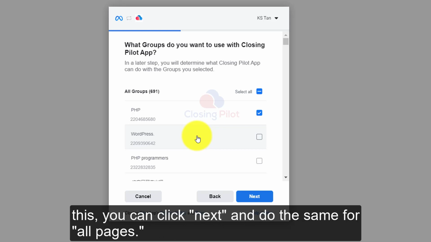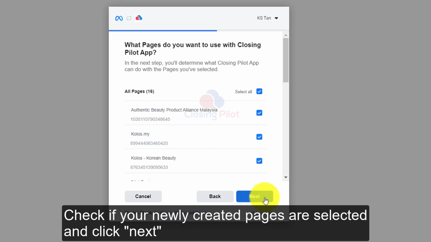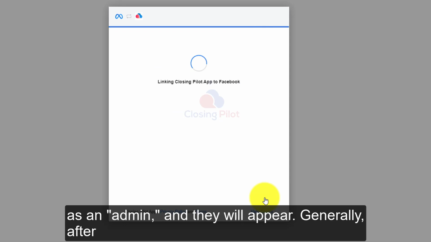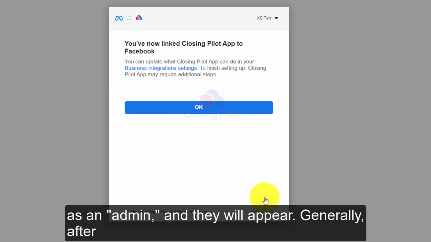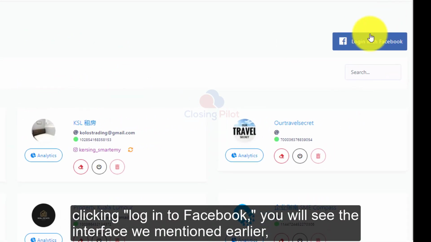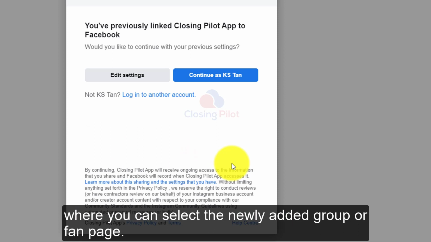After this, you can click Next and do the same for all pages. Check if your newly created pages are selected and click Next, and then Done. This way, you will be added to the pages or groups as an admin, and they will appear. Generally, after clicking Login to Facebook, you will see the interface we mentioned earlier, where you can select the newly added group or fan page.